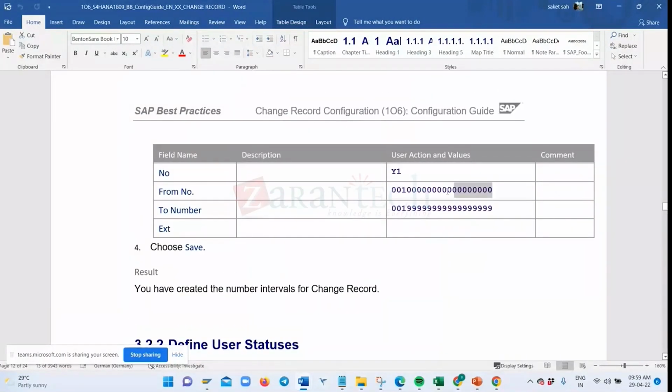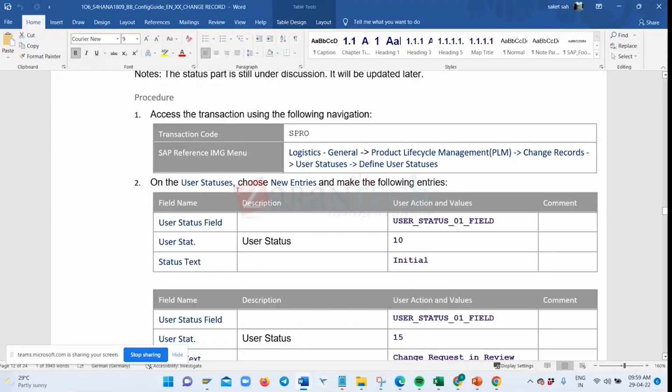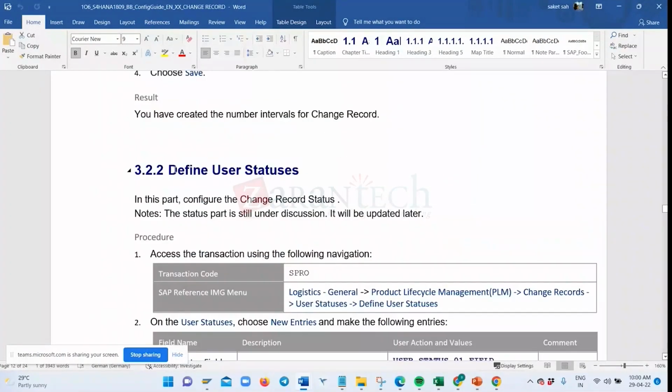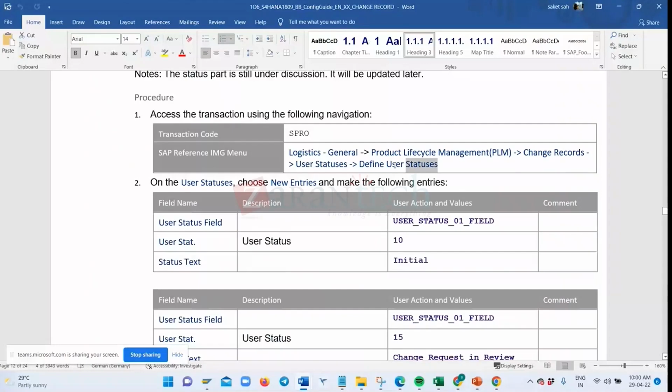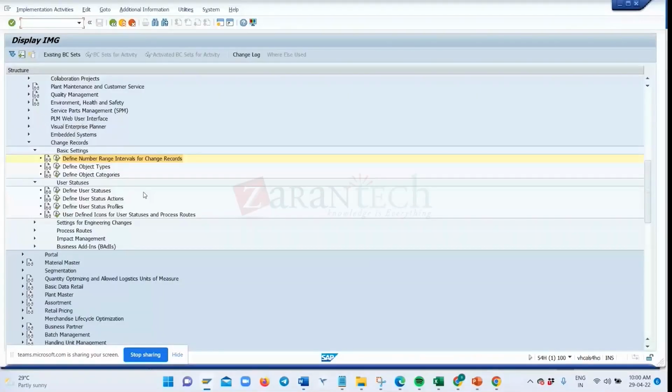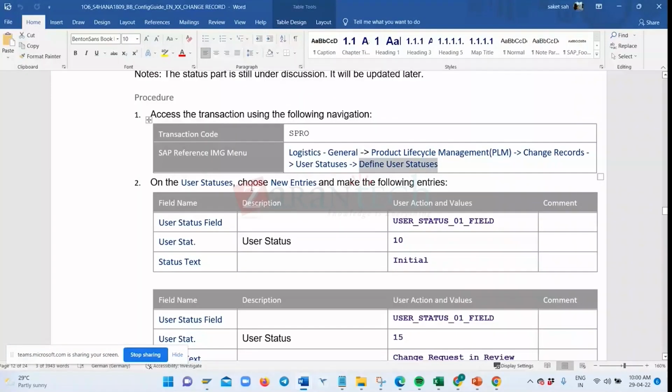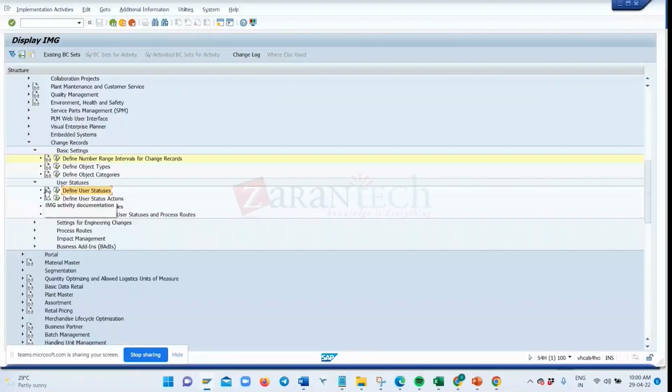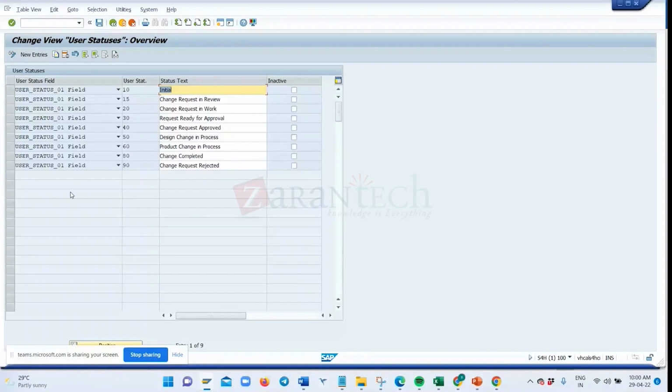Okay, so this is the number range interval for the defined change number. You have seen already these user statuses. Define user statuses: if you go to define user statuses, here you can see it. And why I am going through this document is so that we should not miss any configuration where we are doing something.